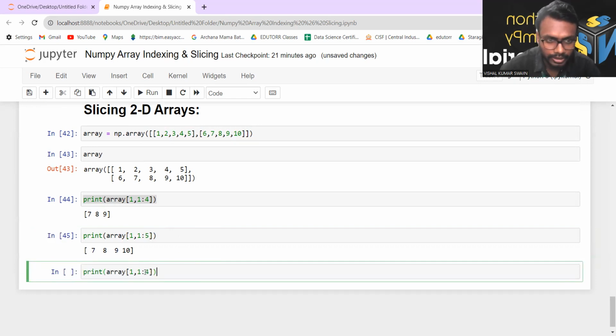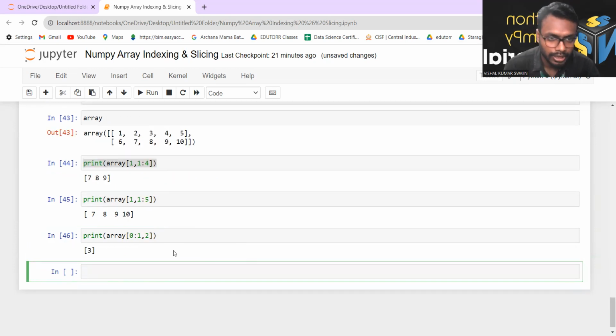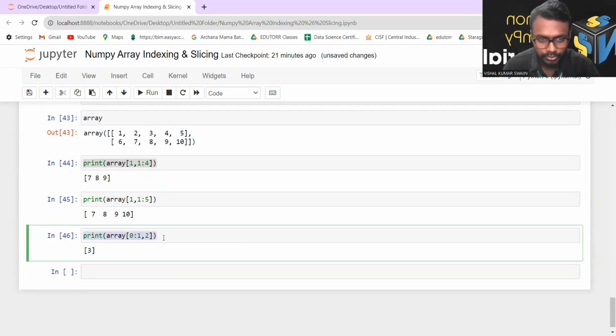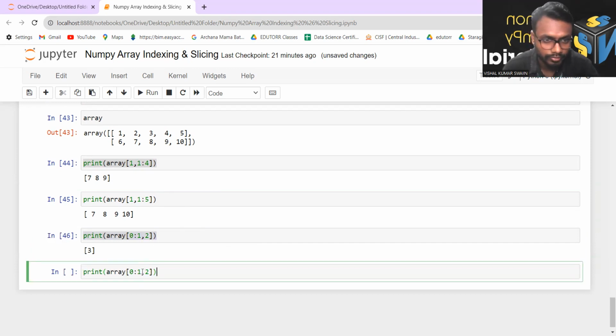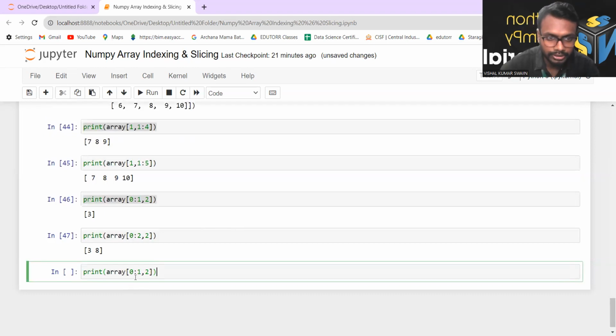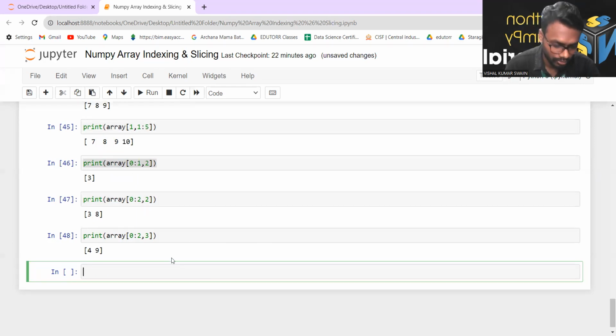For example, I can write 0 colon 1 comma 2. Now see the answer. If I take this one at the place of the 1, now see the answer. Similarly, if I take at the place of the 3, at the place of the 2, take the 3 and then 2. Now if I execute, say 4 comma 9. So this is the thing.